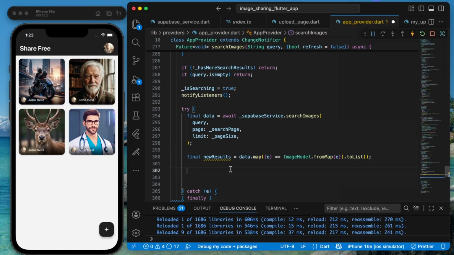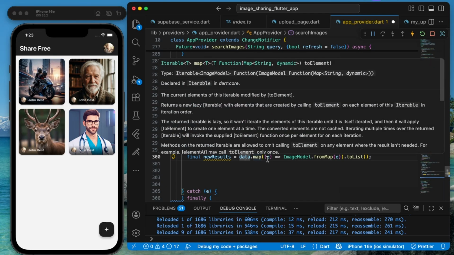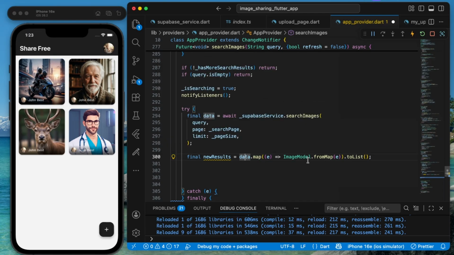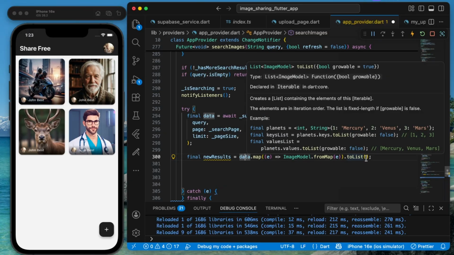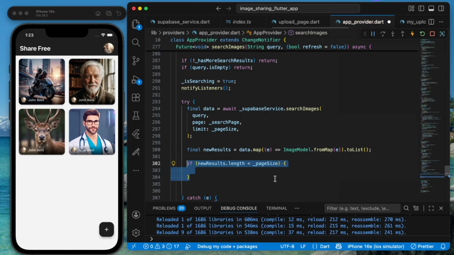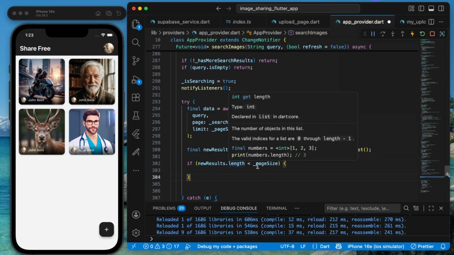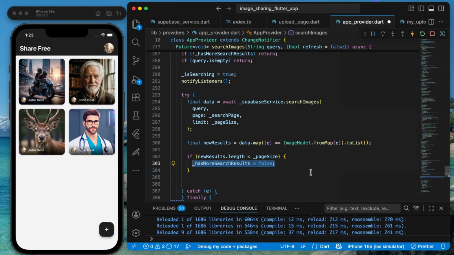Next, we'll be creating a new result variable. The data that we are getting, we are going to be mapping over each of the image results, converting it to an image model from map and converting it to list. Then we'll check if newResults.length is less than the page size. In that case, we'll just set hasMoreSearchResult to false. That means that we don't have any more results to load.